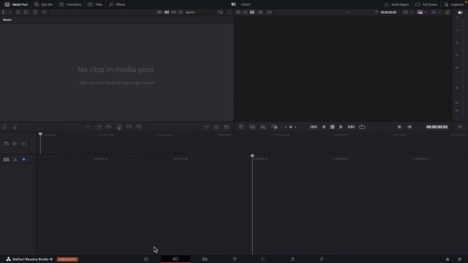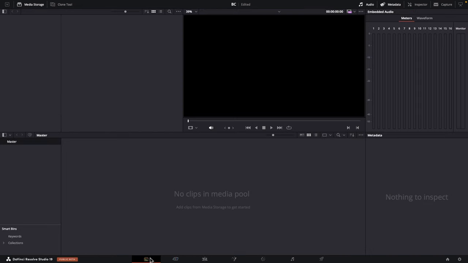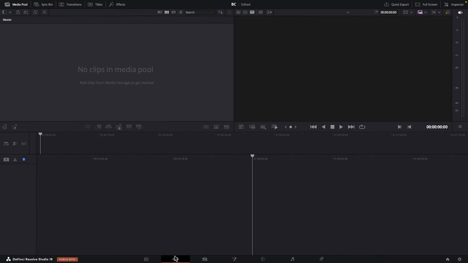Starting on the left here, we have our Media workspace. This is where you can organize any of your footage, audio, any other different assets that you would use in your editing project. Personally, I don't use this page because you can also import and organize your assets in the Edit page, which we'll look at in a bit. Next, we have the Cut workspace. This is kind of like Adobe Rush. It's a workspace that's designed for quickly putting together a video edit.